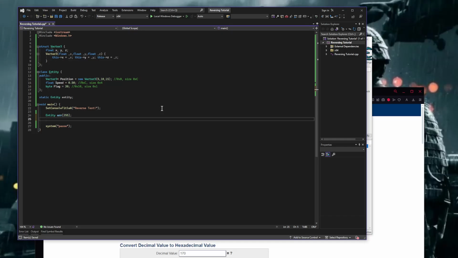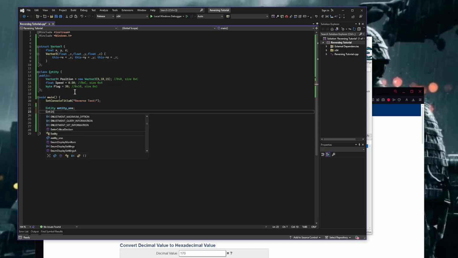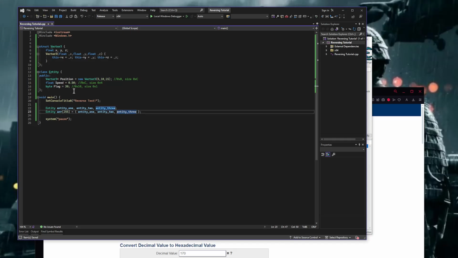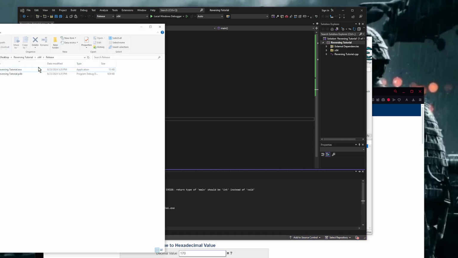All right, and we're going to go ahead and set the first five of the array. We have to make a new entity. Well, let's just do three. We're going to do entity one, entity two, entity three. So this is a regular entity class and an entity class array. And now we're going to print out the address to our array. Or I think we could just do that because it's technically already a pointer. It's an array, but it's technically a pointer.